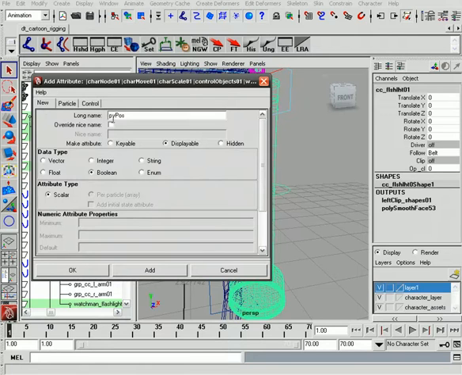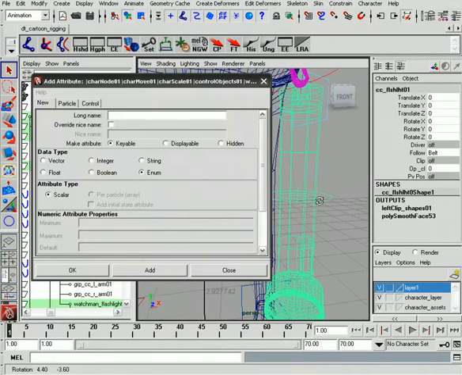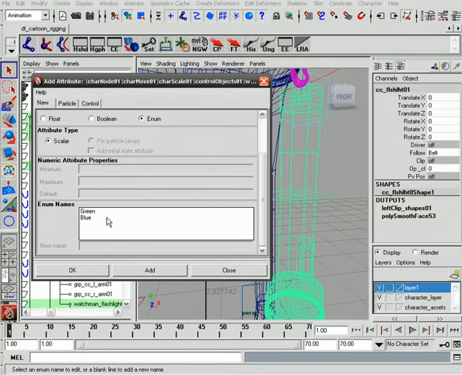Once we have it labeled, we can go ahead and add it. So we have our pivot position, and now we'll make an enum so we can switch wherever we like our locator or our pivot controller to be. So here we can call this pivot at, and then for the first, we can call that middle, so that'll be at our default spot.